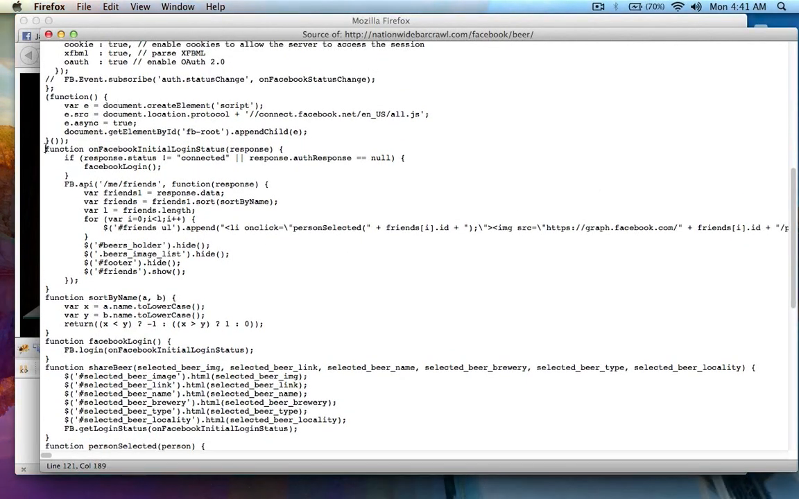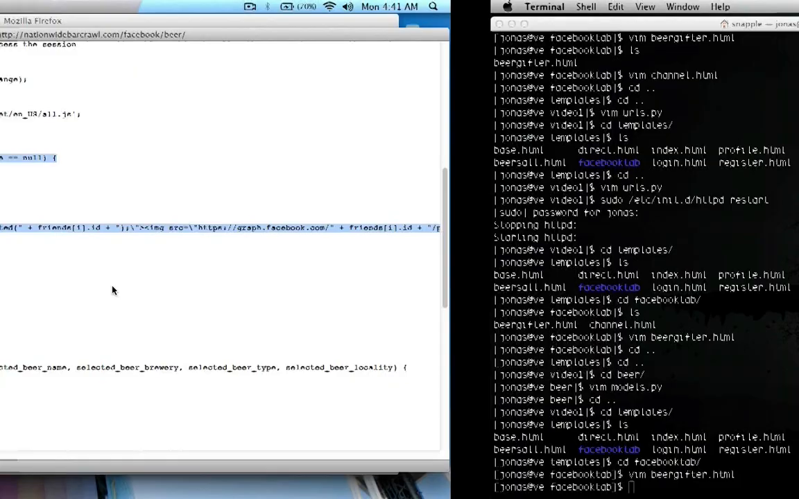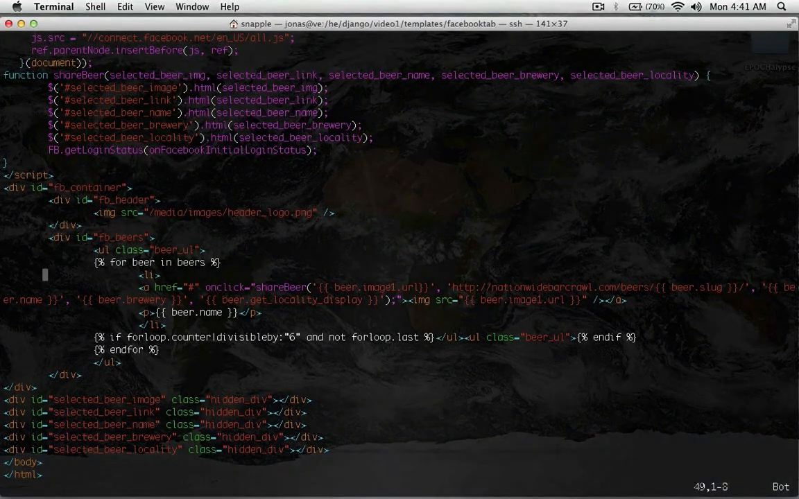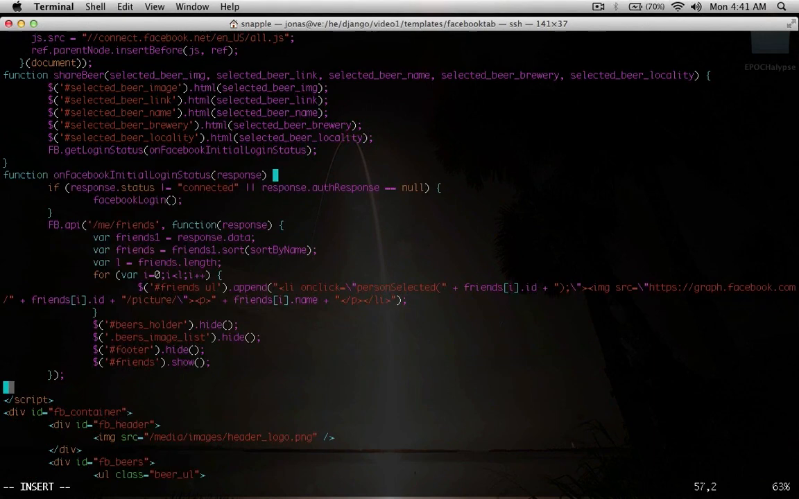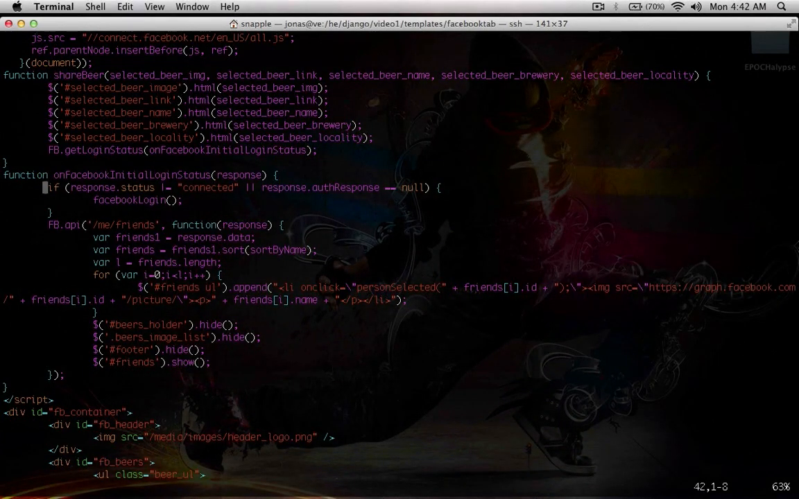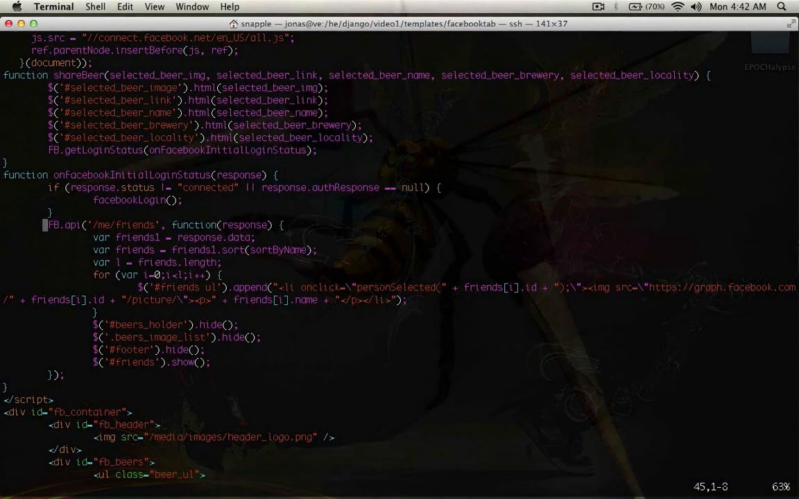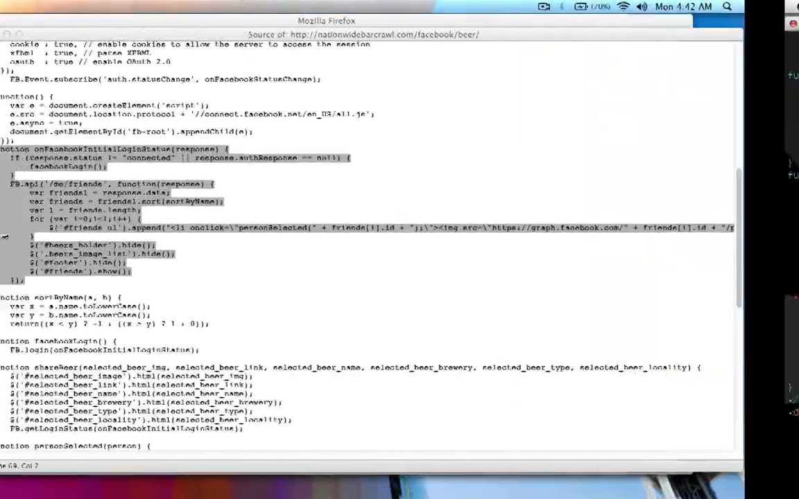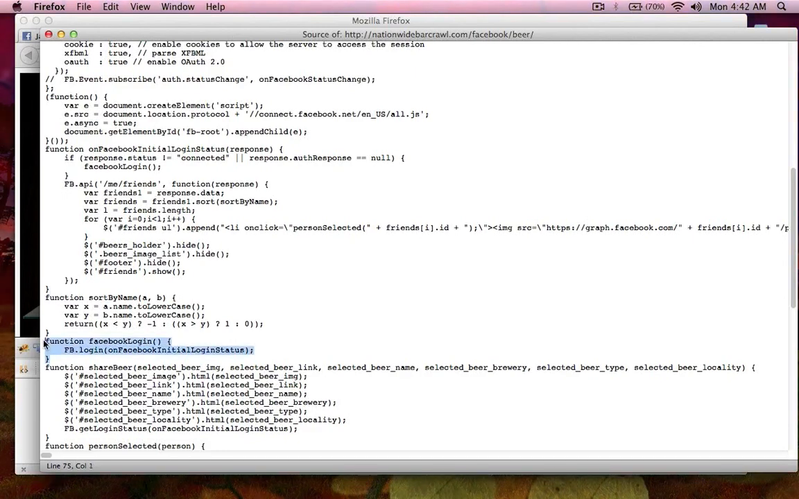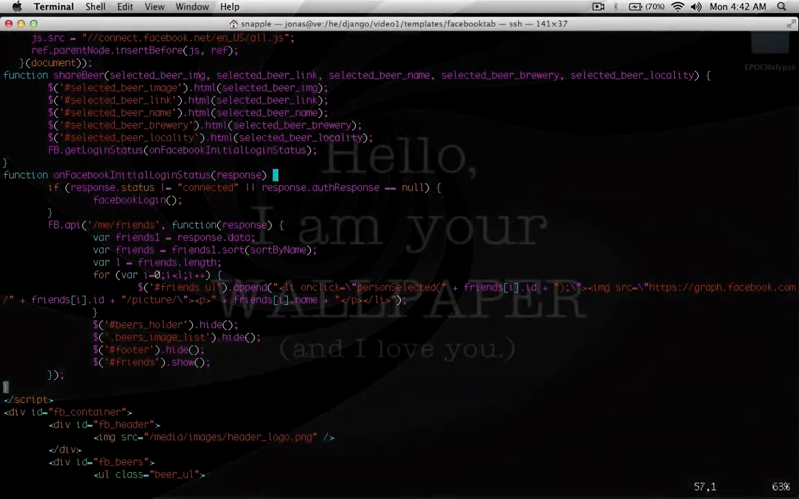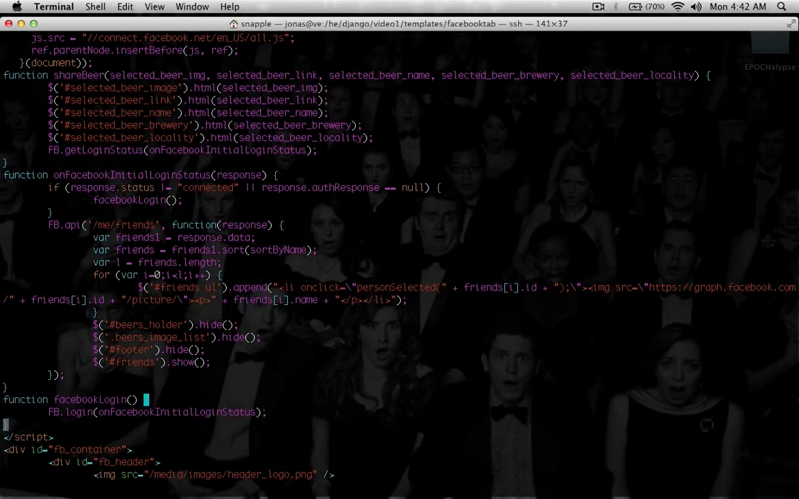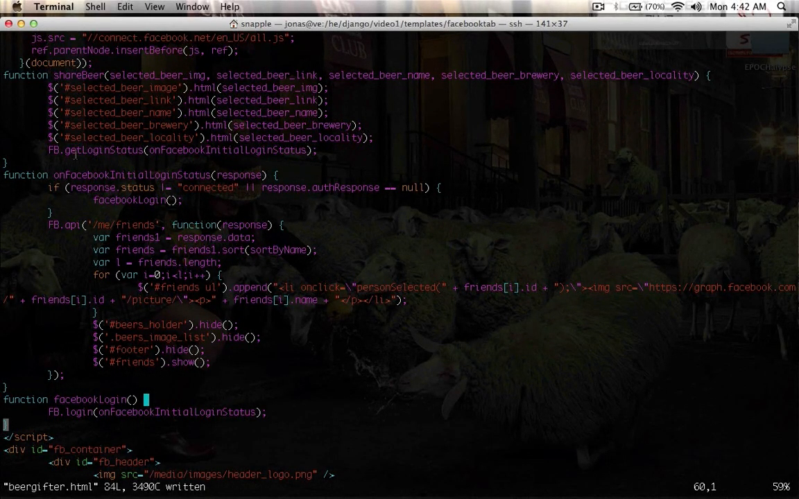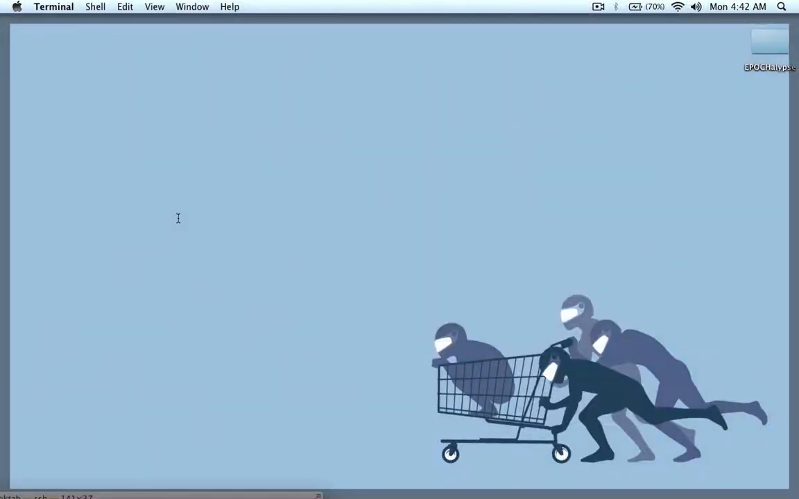Okay, so next we need to use this function. Let's copy that and paste it in here, and we'll look at how it works. Alright, so this function calls Facebook login, so we need to grab that function as well. Alright, so here's the general flow of what happens here. Let's first look at FB.getLoginStatus.